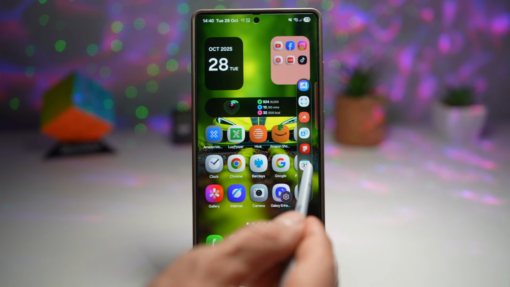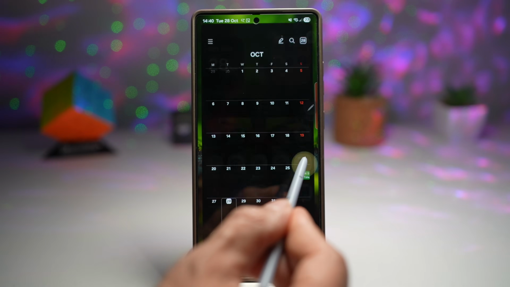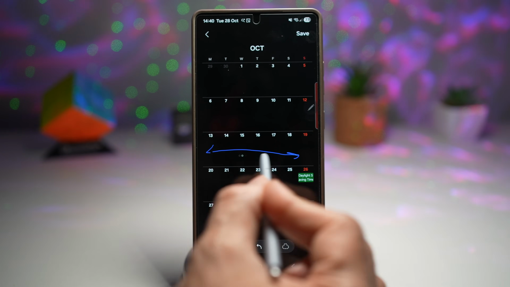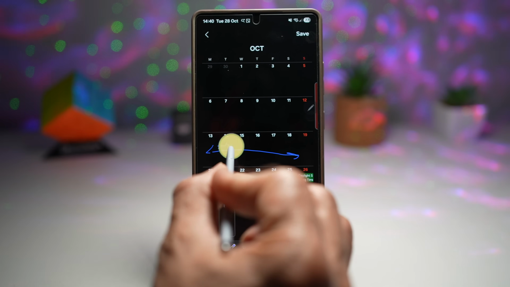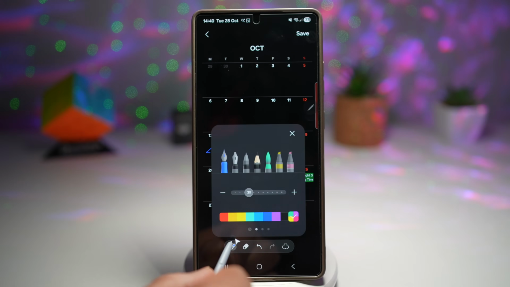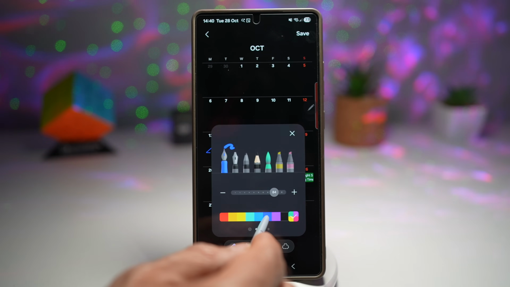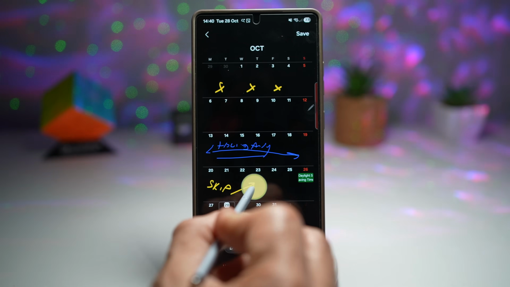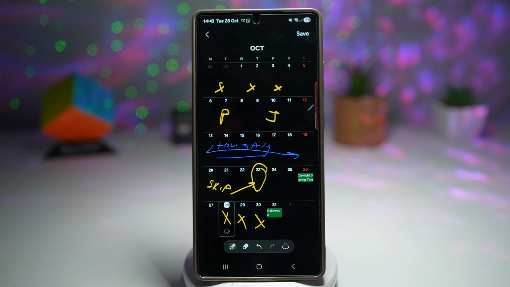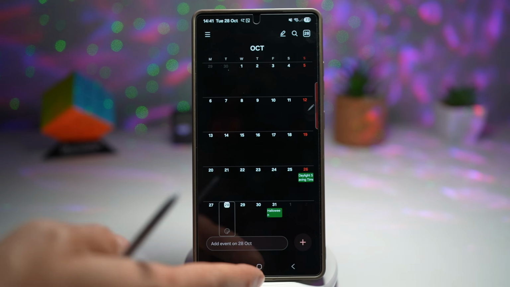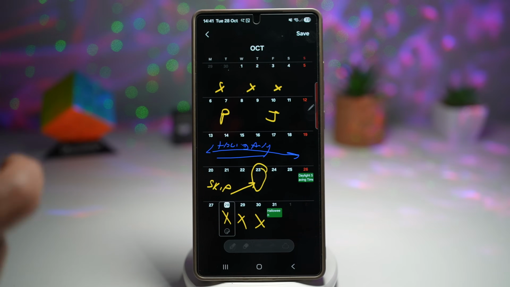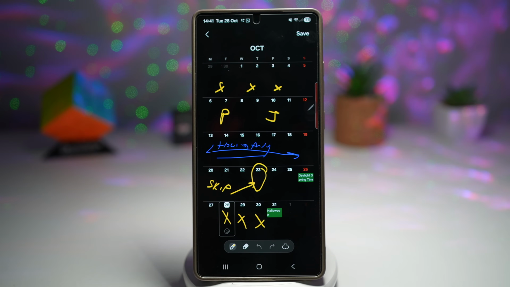Now here you need to open up the Write on Calendar option with your S Pen. This will open up your calendar here. Now you can start drawing. So for example, if you have a holiday this week here, you can mark it as a holiday. You can change the size of your pen and the color. And like this, you can do all the markings on your phone. Once you press save, that marking will be saved onto your calendar. So if you open up calendar, you'll see those markings on your calendar itself.